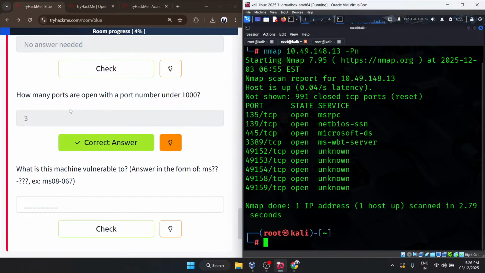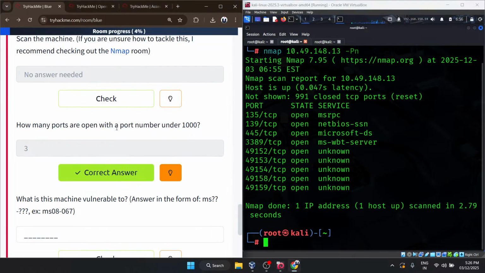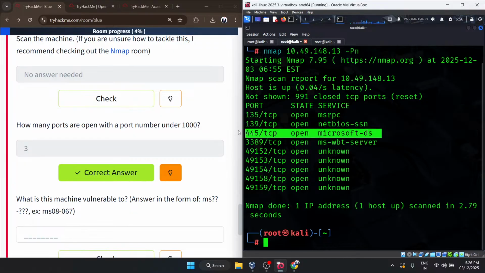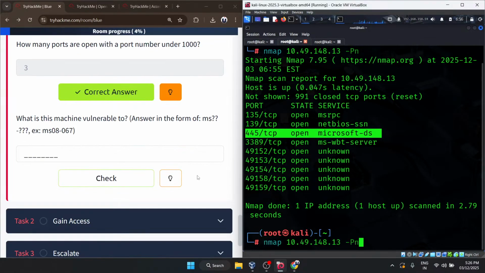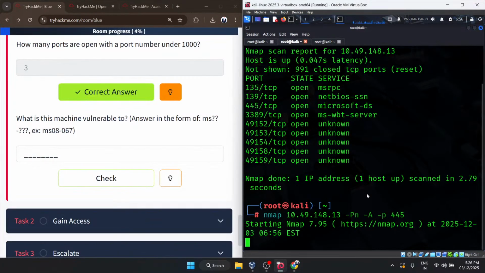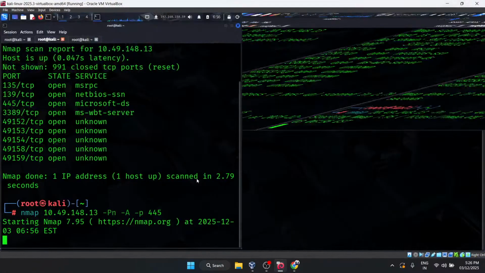Now you can see how many ports are open with a port number under 1000. So under 1000, you can see there are three ports: 135, 139, 445, and here we have the one that we desire. Now I'm going to start the aggressive scan as well. And which port do I want? I want to just do the scanning on the 445 for now. Okay, let's wait for the result.